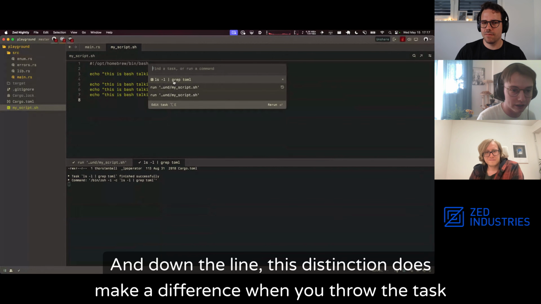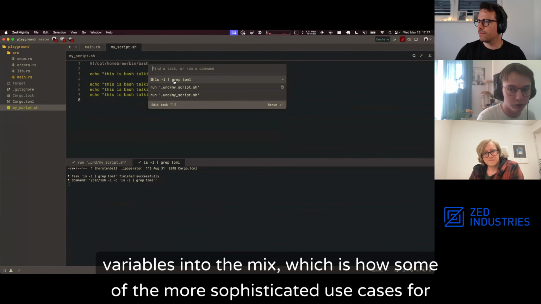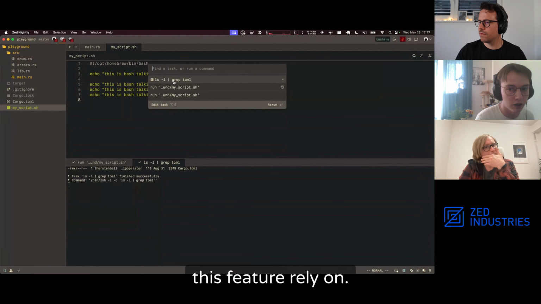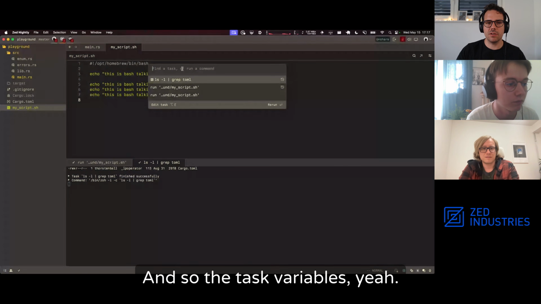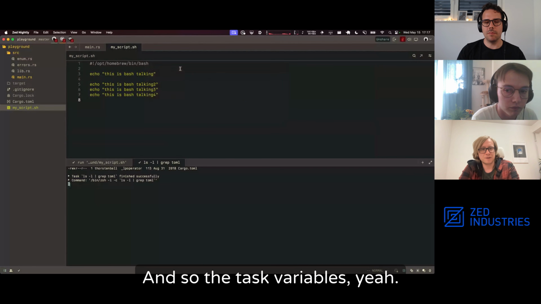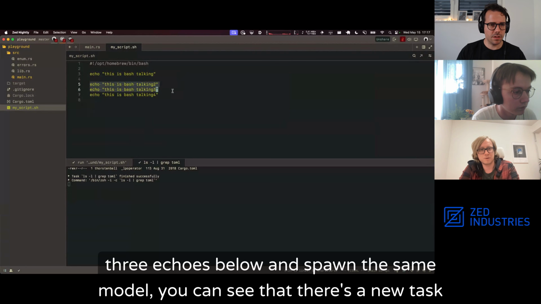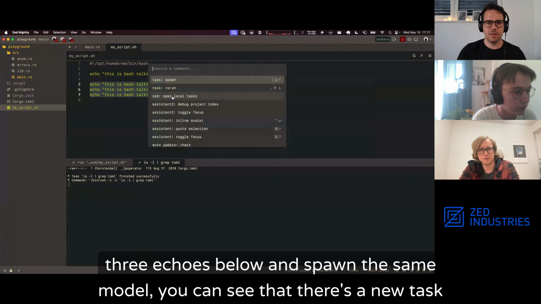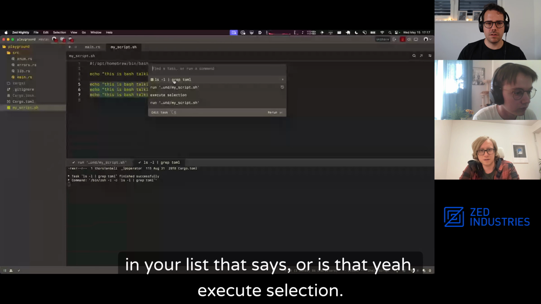And down the line, this distinction does make a difference when you throw the task variables into the mix, which is how some of the more sophisticated use cases for this feature rely. Okay. Sorry. So let's talk about this then. So the task variables. You have actually a good example. If you just select those three echoes below and spawn the same modal, you can see that there's a new task in your list that says, where is that?